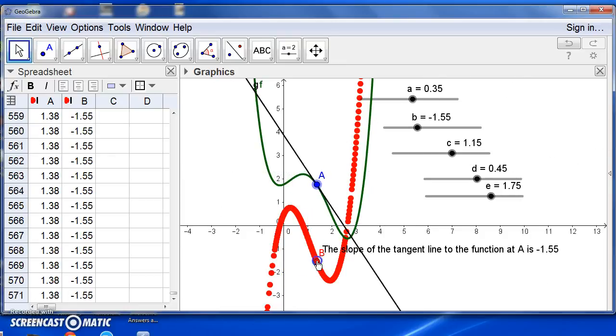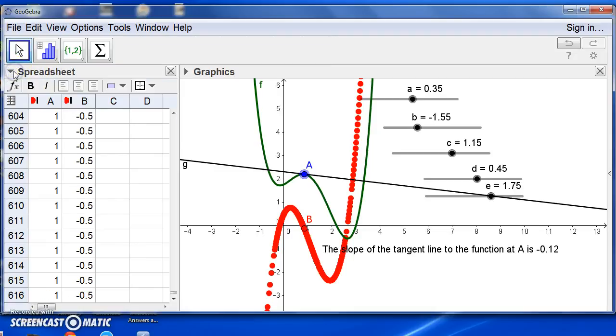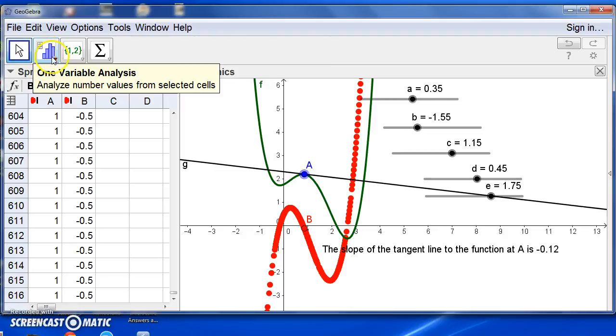So I've already got 592 points that I've put in there. Actually, a lot of them are the same. So there's the recording. This is pretty fascinating, but on my spreadsheet, I'm going to actually analyze this data now.